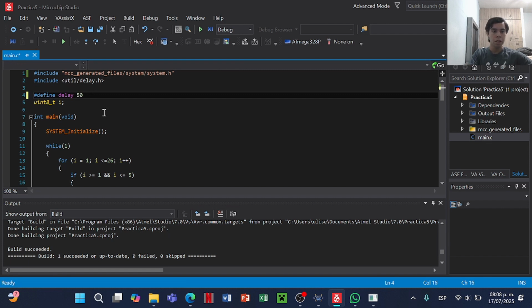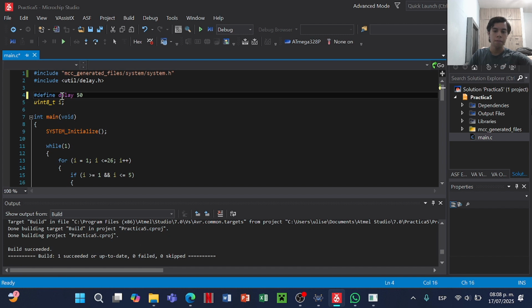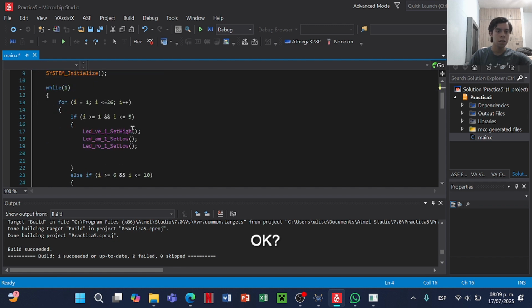From the start, the delay is set to 1 second, but for Proteus, we're going to change this to 50. Okay? And here we only generate one variable, which is the I. So we start with a for loop that goes from second 0 to second 26 in this case, okay? And the I will be increased gradually every second, okay?